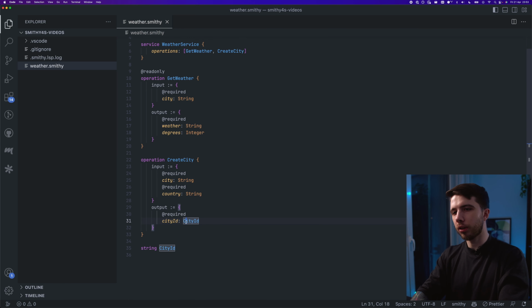For example, when we generate the code with Smithy4s, this will actually have a new type. So that's what it is for. And I think the input here in the get weather should also be a city ID. So I'm going to change that as well.